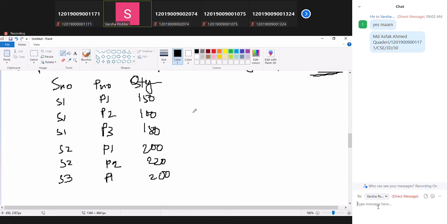So if this is your situation, you see S number, comma P number, this combination is always unique. S number and P number, this combination is always unique. Look at the table and understand. If I say S number, only S number is not unique.